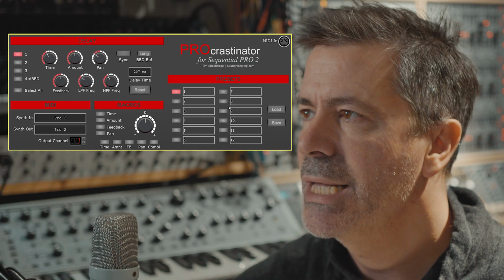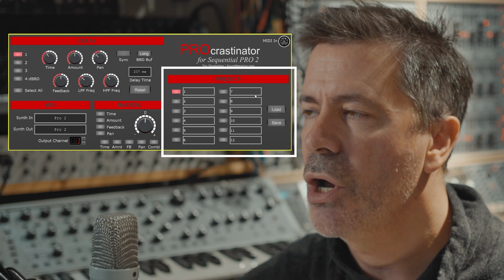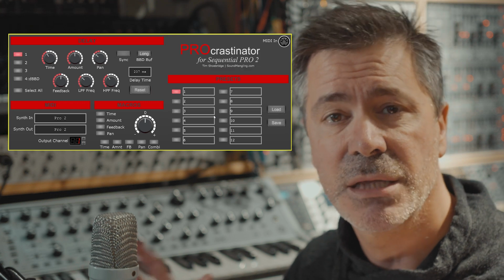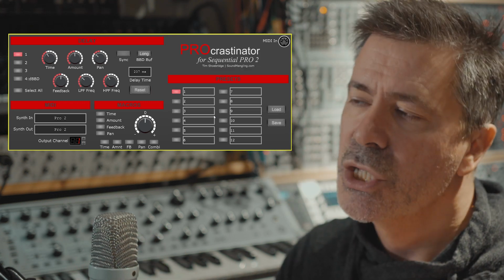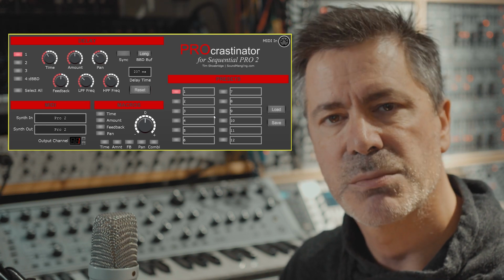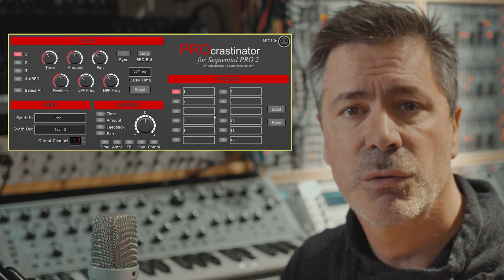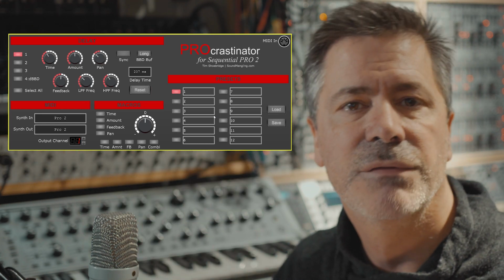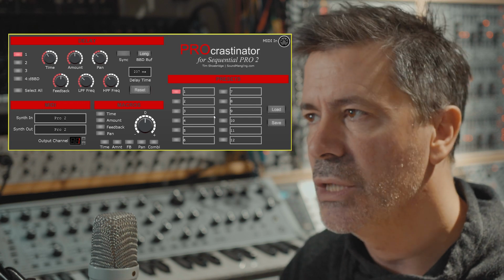Okay, so let's look at this main section here over on the right, presets. Now, the whole reason why I developed Procrastinator in the first place was to be able to capture delay settings and store them as presets so that I could reuse them whenever I wanted to. Call up a patch on my Pro 2 and apply a set of delay settings, and I'll show you that in action in a minute.